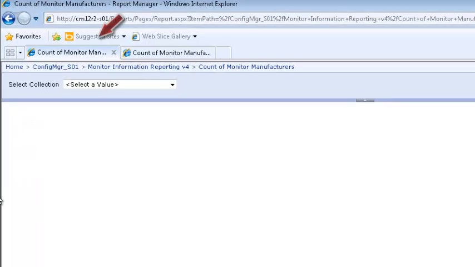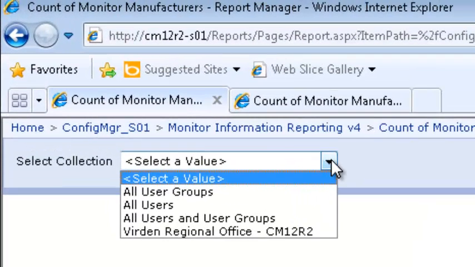In here, the first window is the site, the CM12 R2 site. Notice in the dropdown that Morgan can only see the Verdon Regional Office machine collection.